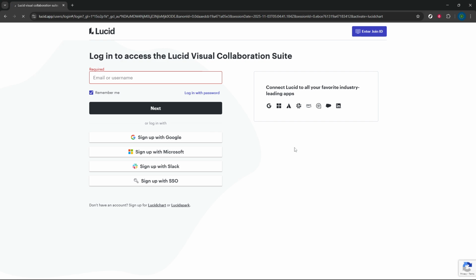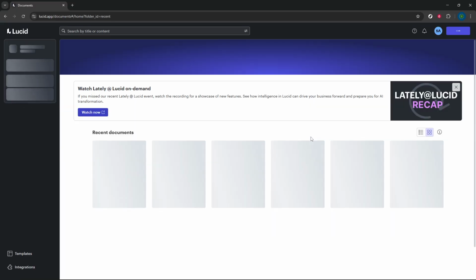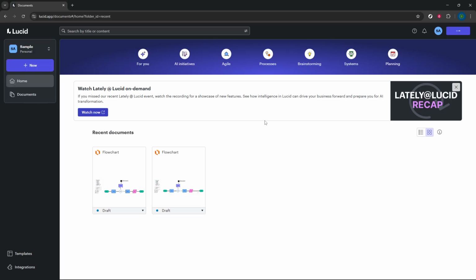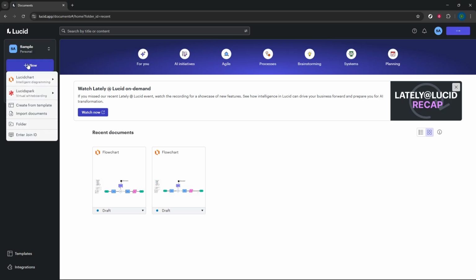Look for the New button to start creating your diagram. Clicking on this will open up several options. We want to select Create from Template to make the process a bit easier. Lucidchart offers a variety of templates, and for our purposes today, I encourage you to choose a flowchart template. These pre-designed templates are a great starting point because they provide a basic outline that you can customize to fit your needs.